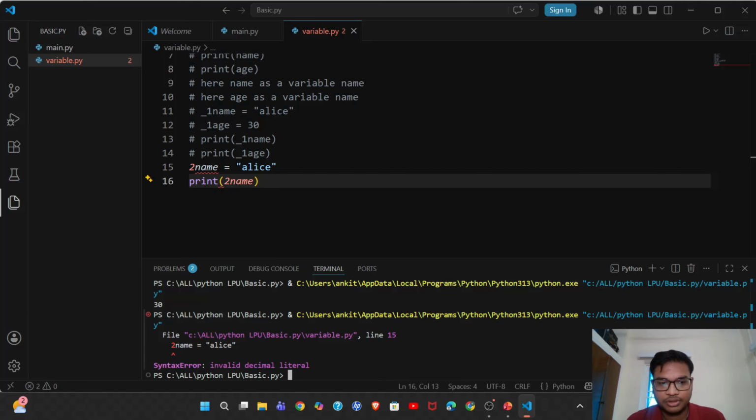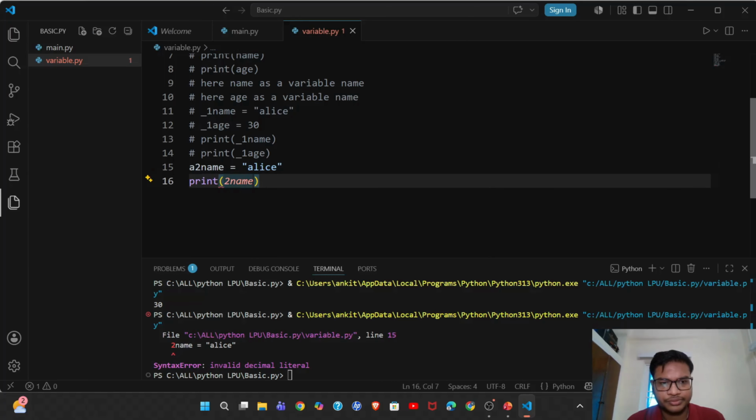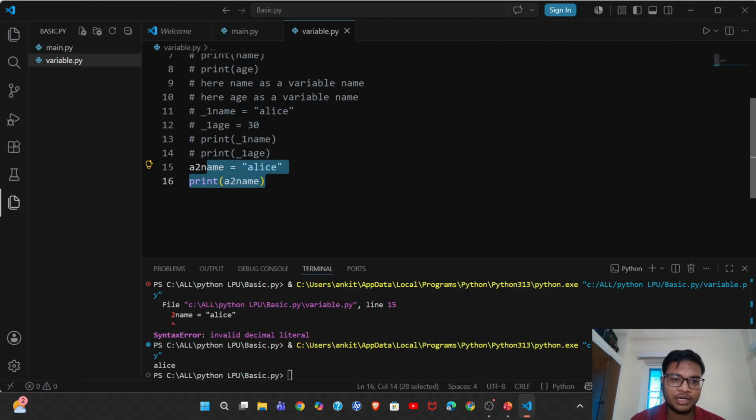Okay. So how to solve this? You have to try any alphabet value. Okay, and just print here. And then what is the output? I think there is no syntax error. So, done. This is all about the strict rules we have to follow before naming the variable.